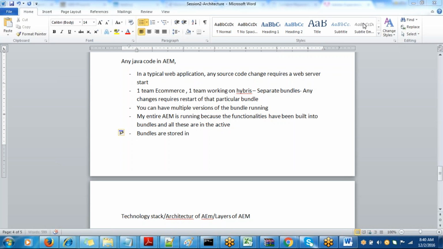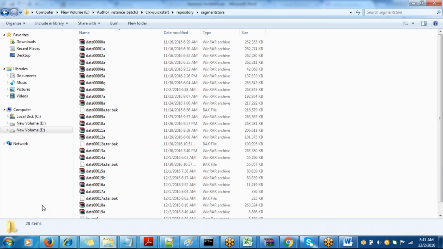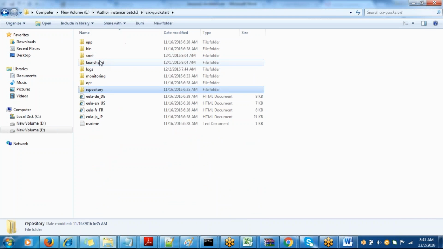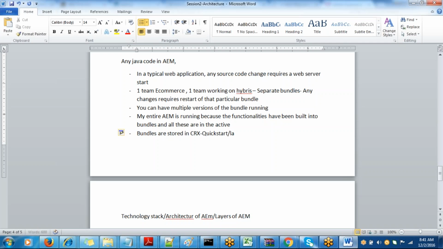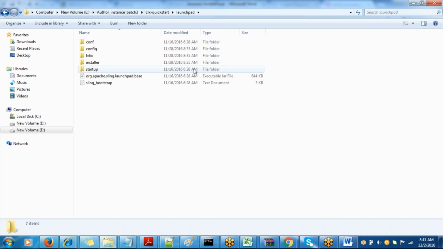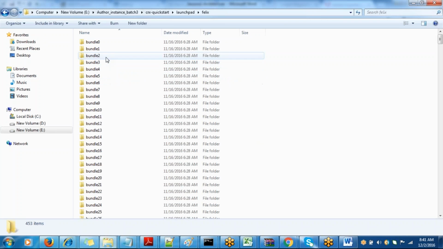in CRX kickstart, the launchpad. Let's go to the CRX kickstart. So anything that you see on the front end, somewhere it has to be on the back end. I mean the physical storage, and this launchpad is the physical storage. In the launchpad, I need to go to the Felix here. Do you see all the bundles are stored here?